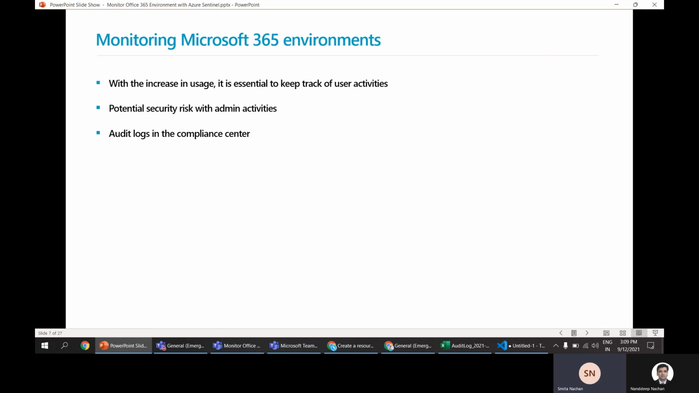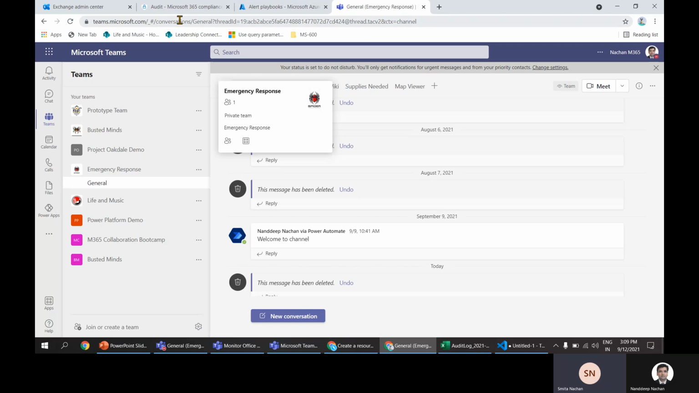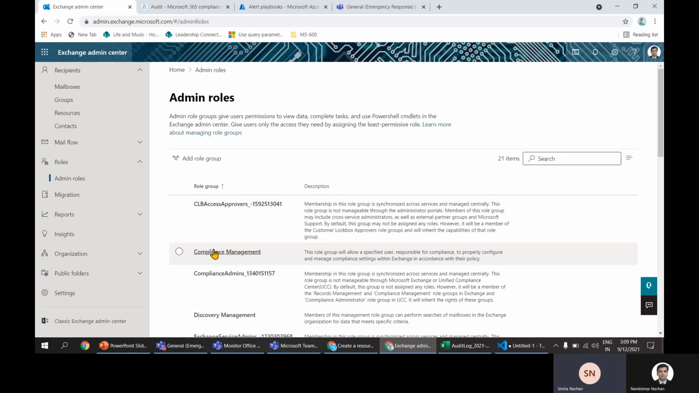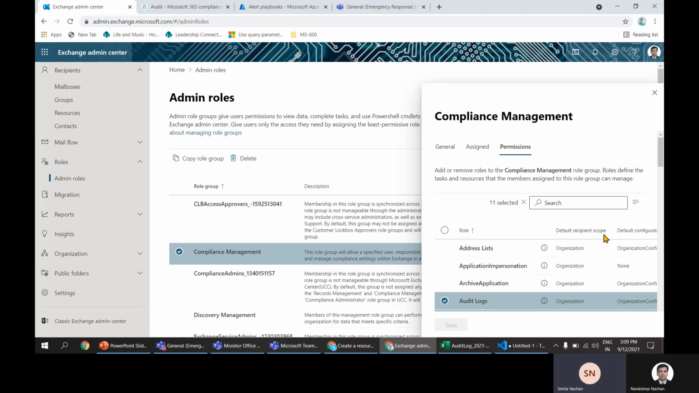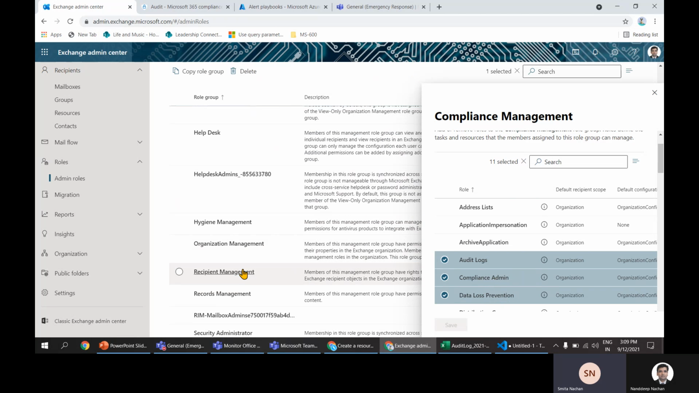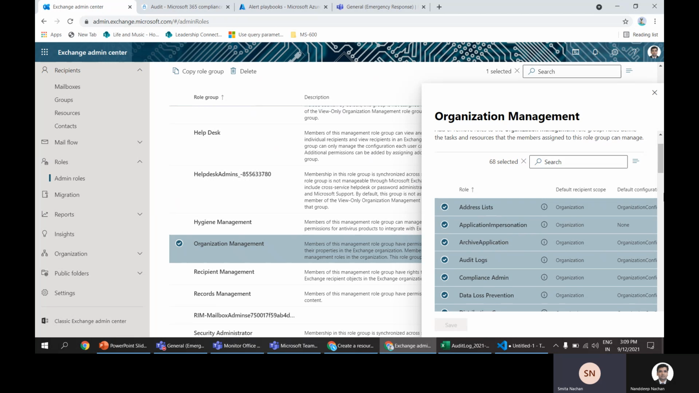So the audit log search is turned on by default for Microsoft 365 and Office 365 enterprise organizations. You have to be assigned the View-Only Audit Logs or Audit Logs role in Exchange Online to search the audit log. By default, these roles are assigned to the Compliance Management and Organization Management role groups on the Permissions page in the Exchange Admin Center.